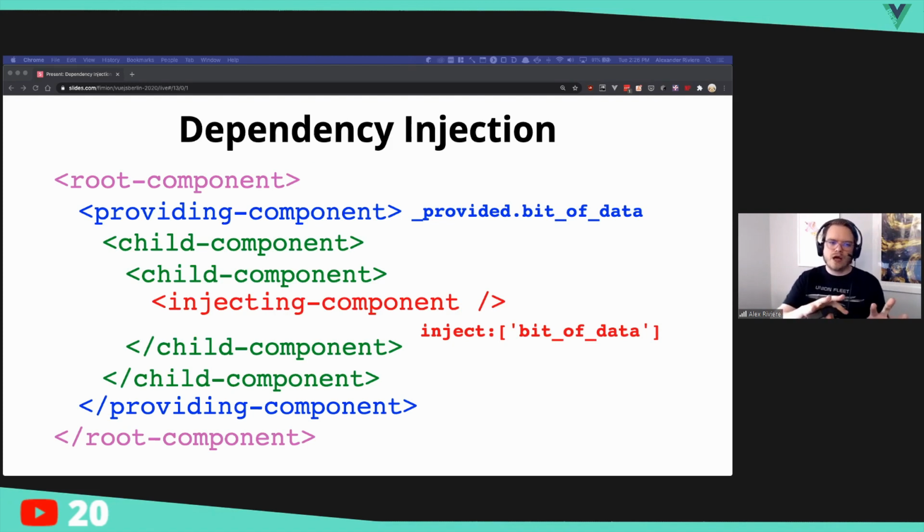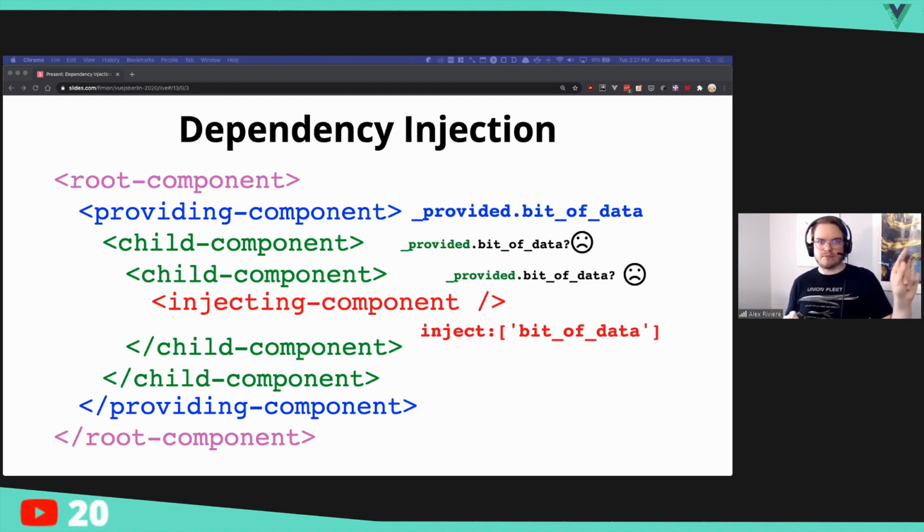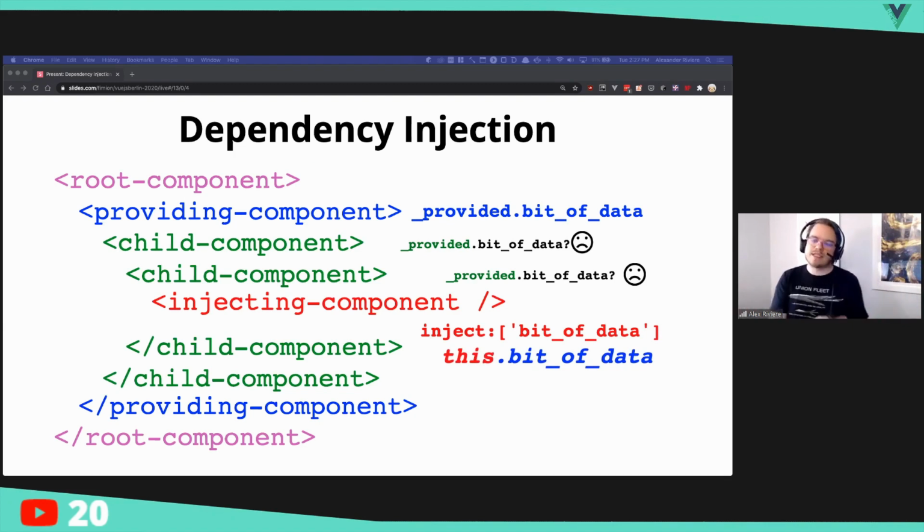And so what Vue does in the background, specifically in Vue 2, is that the component that is injecting goes up the virtual DOM chain by looking at $parent._provided. And it looks for a thing called bit of data in this case. And it doesn't find it there. So it goes to the next one. And it looks for _provided.bit of data, doesn't find it, goes up to the next parent, and then it finds it, and then binds it to this.bit of data. So now you have it available to you in templates, you have it available to you in your component.